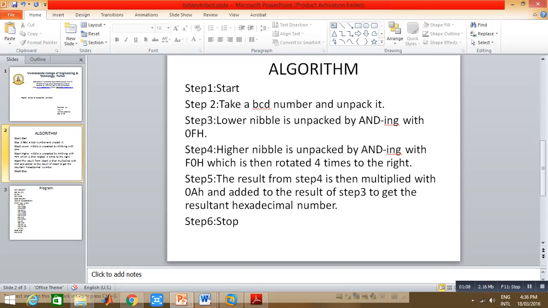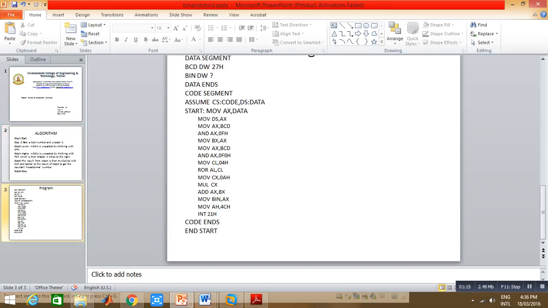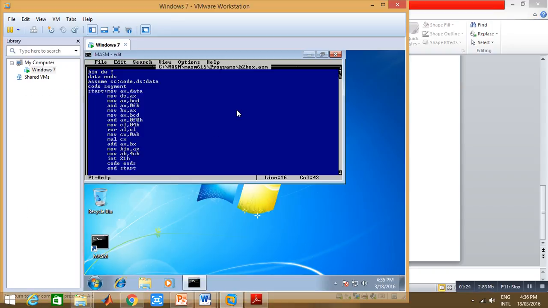Okay, we'll stop the algorithm and then we'll check the program to convert from BCD to hexadecimal number. I'll explain this program in the editor window. Here we will consider a data segment and a code segment. In the data segment, I considered one BCD number that is stored in a variable BCD, BCD define word 55H. To store the result, I used a variable bin, which is defined as DW, as the result location.